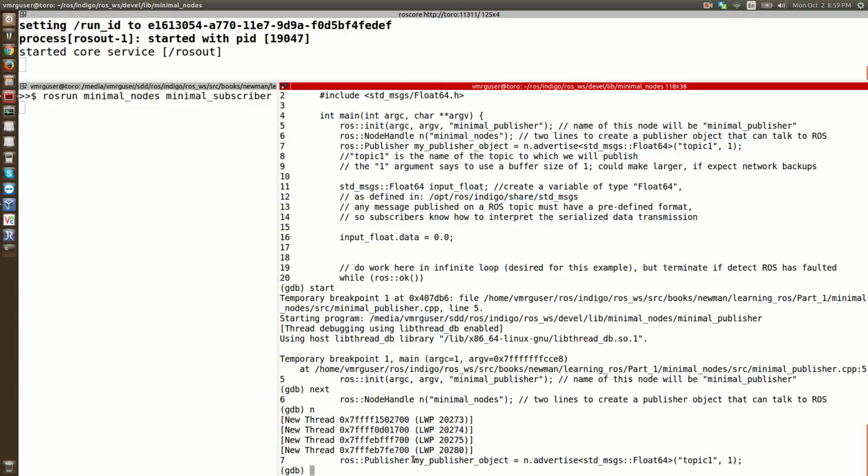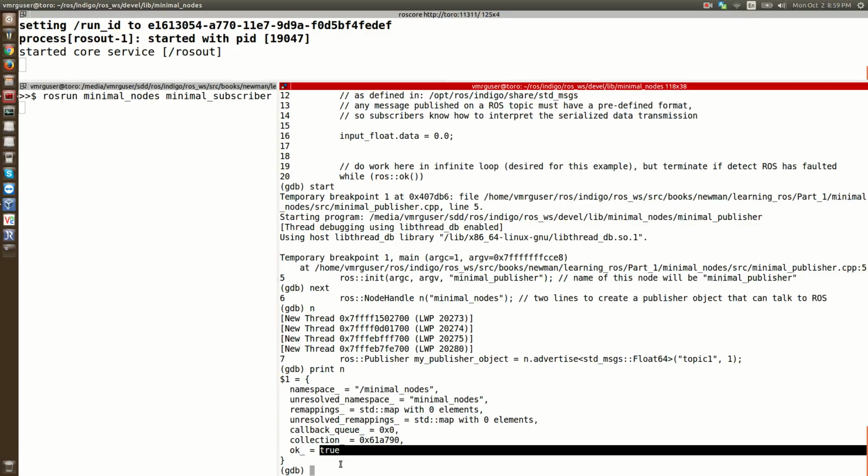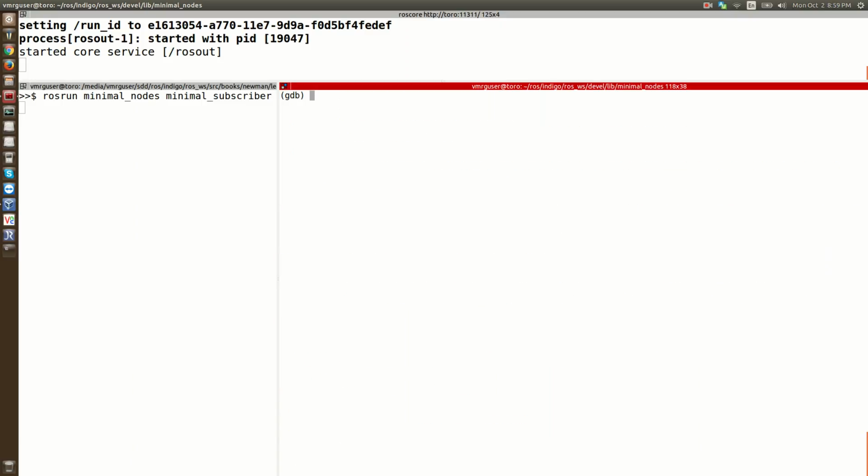But we can also now begin to examine the value of N. We can use print as a key command to see what's going on inside of N. So here, for example, this node handle says it has a namespace called minimal nodes. And so far there's no callback queue, and everything is working fine. Clear the screen, go to the next line. Yeah, and so we executed line 10.